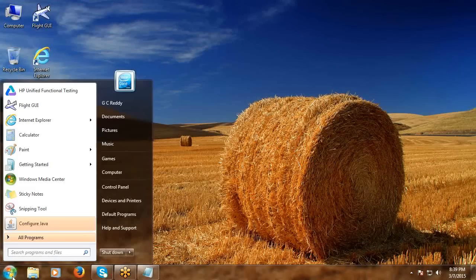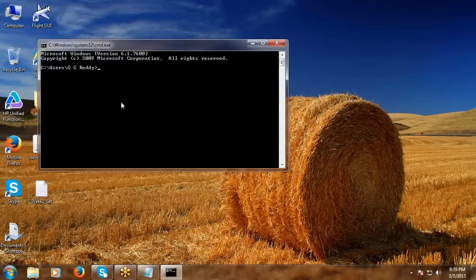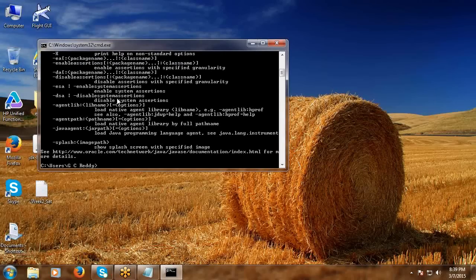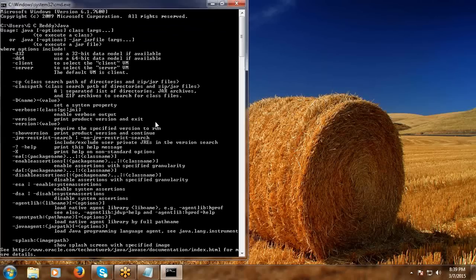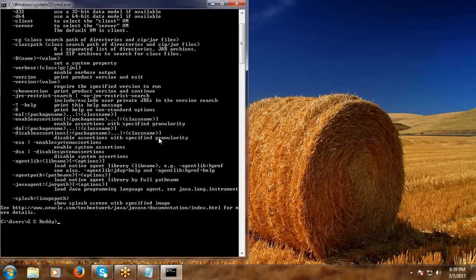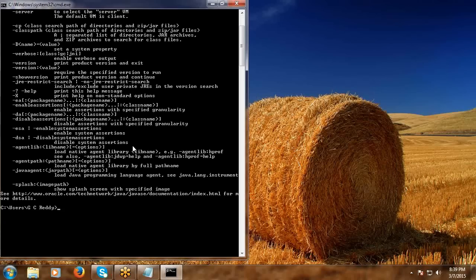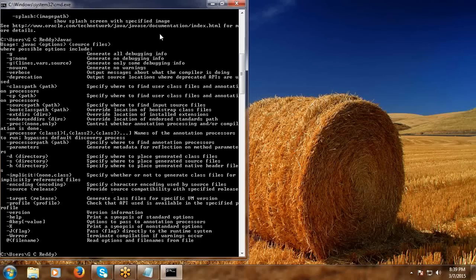Next, check. Command prompt. Type java. It is providing information. Suppose javac, the compiler. See, it is providing details.